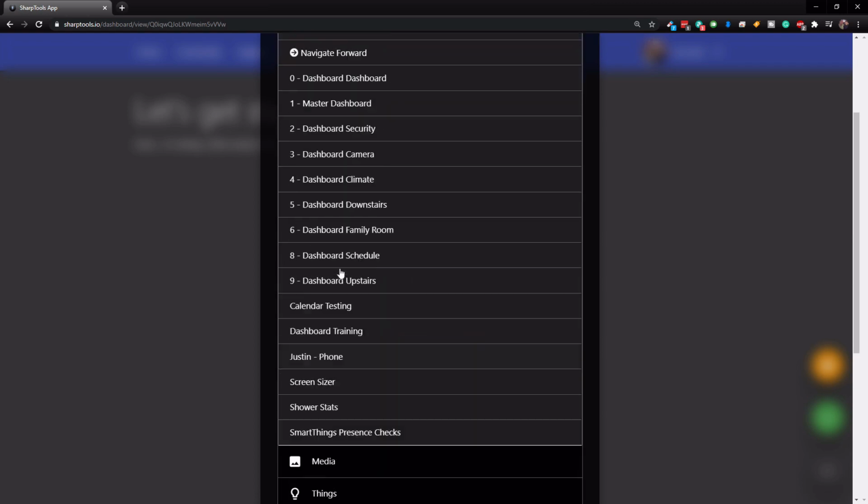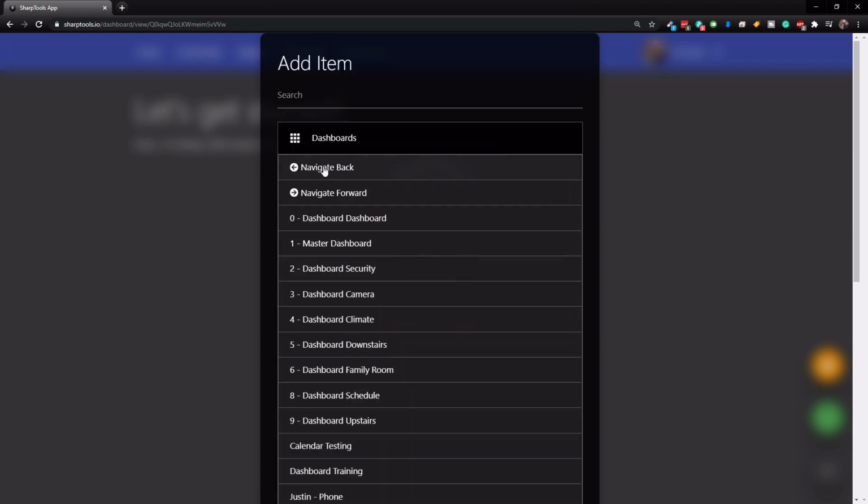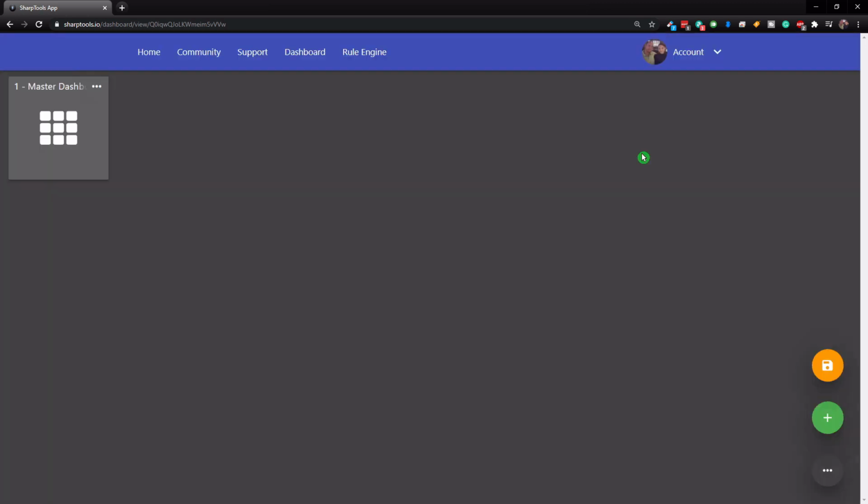So these are all of my dashboards, and also there is a navigation back and forward. That way it allows you to go backwards and forwards. So let's go ahead and we're going to add our master dashboard. So we're just going to tap that, and you can kind of see back here, it's transparent, so you can see that something was added right there. So if we tap off of this, you can see that our master dashboard has been added.